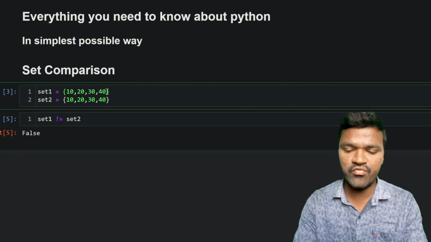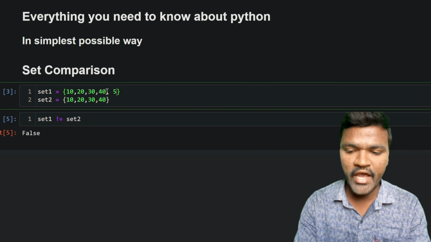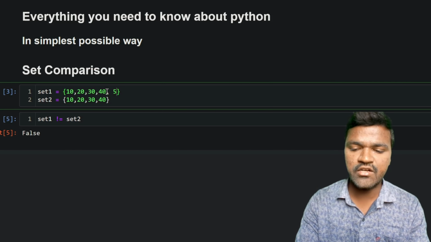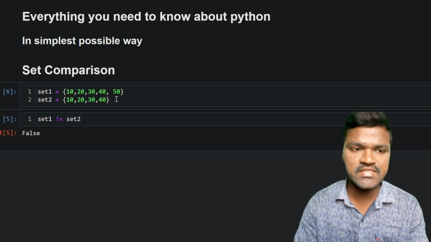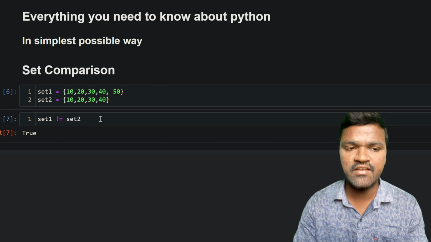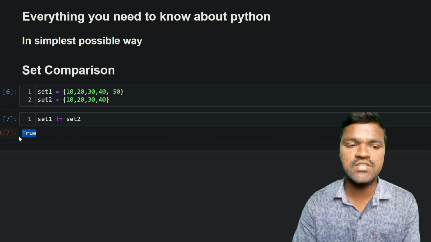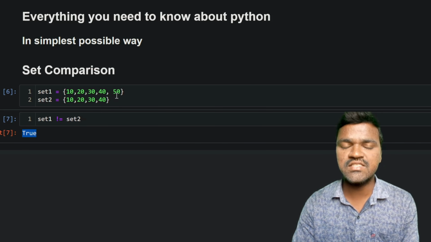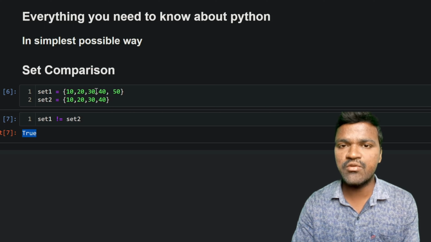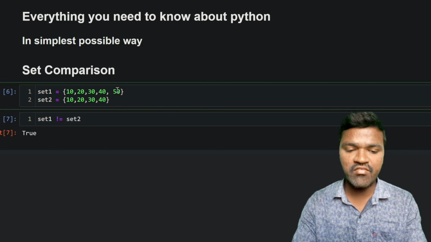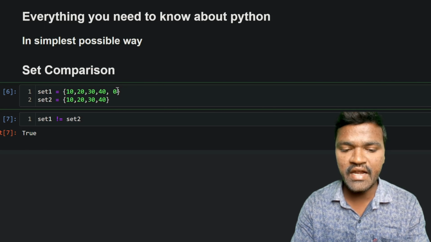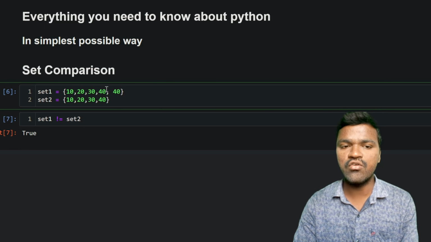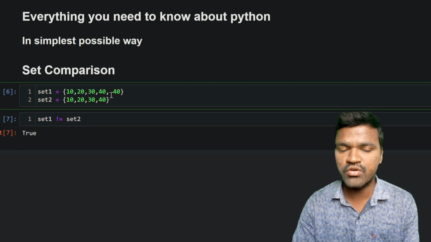Let's say I give 50 in set1, and if I execute the same thing again, we are able to get True, because now we have added one more element to set1. As a result, the elements in set1 are not exactly the same as the elements in set2. Now I will remove this 50 and add 40. So now 40 is repeated two times, right?